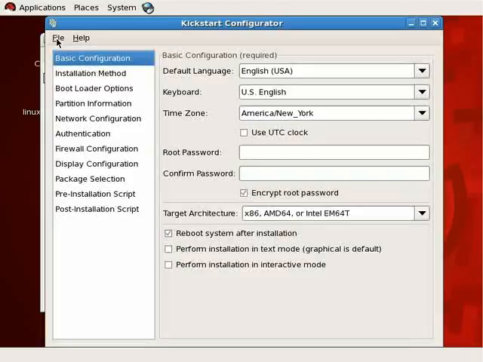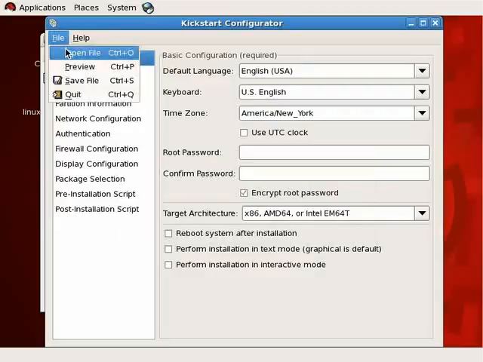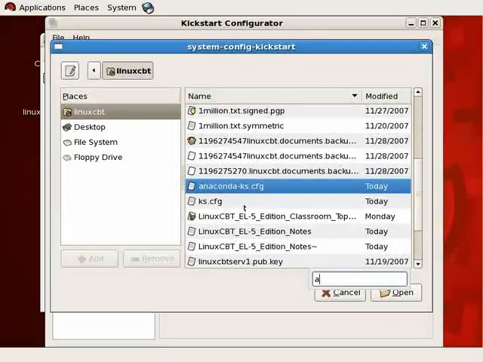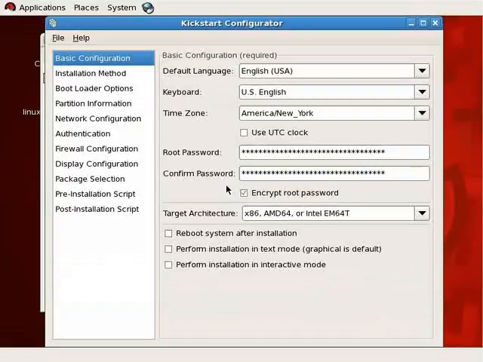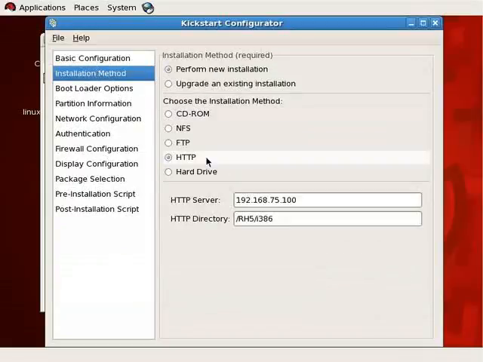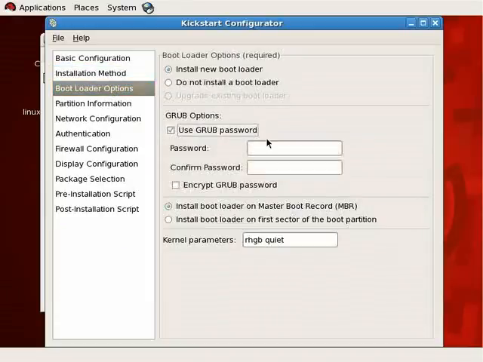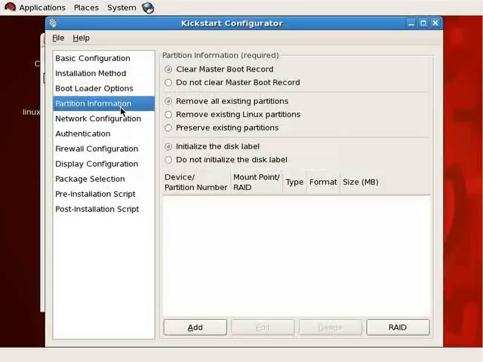We'll open the recently created Anaconda Kickstart configuration file and make changes to it. So here's a file which contains most of the settings that we're interested in. Installation method is set with the appropriate URL. Let's set a grub password to protect the bootloader. It'll be encrypted. Partition information is currently not set, so we'll define some partitions and set up RAID.